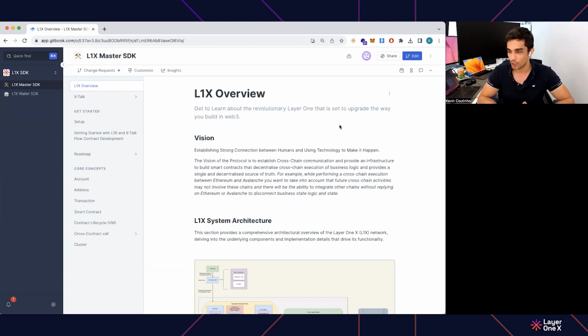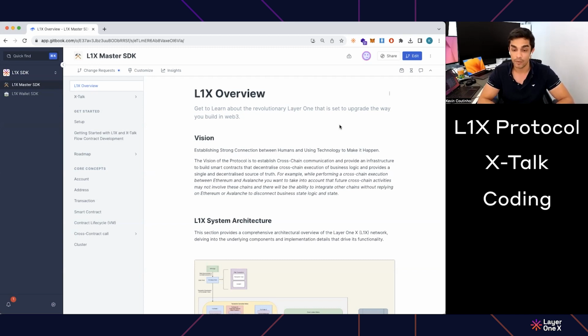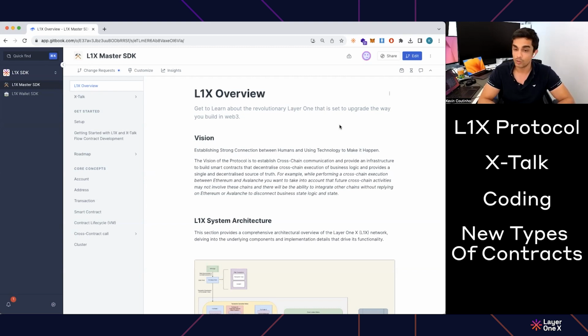This is the first developer workshop that we will be conducting online that will help you to dive into the L1X protocol, understanding its components that are closely working together to make interoperability, or what we like to call XTalk, get adopted. In this workshop, we will be looking at the L1X protocol. We'll be looking at the most important component of it, which is the innovative XTalk. And we will also deep dive into certain coding aspects of things, where we will analyze the new types of contracts that we have released. And we will also help you build with the software development environment.